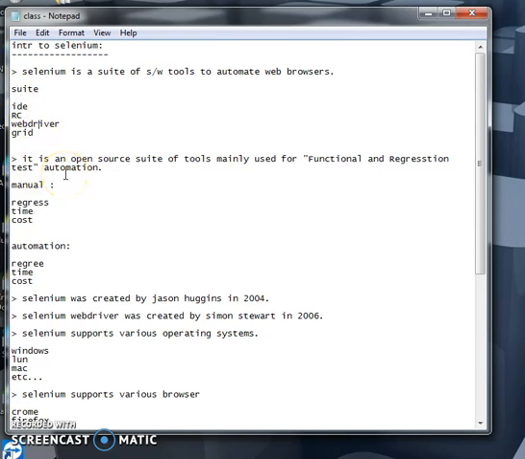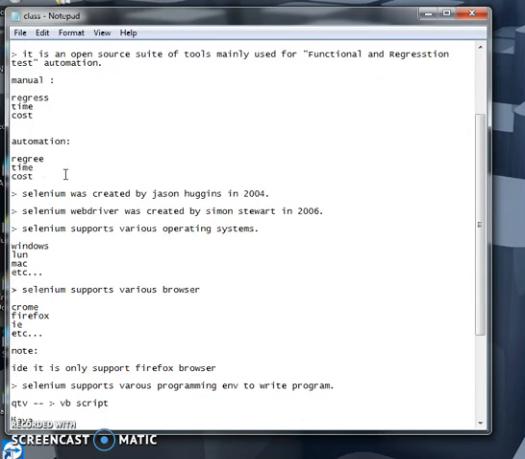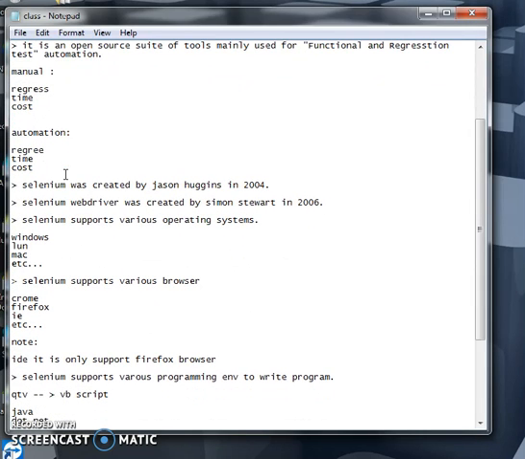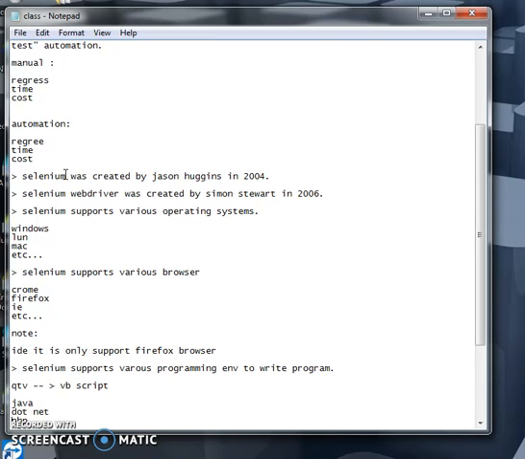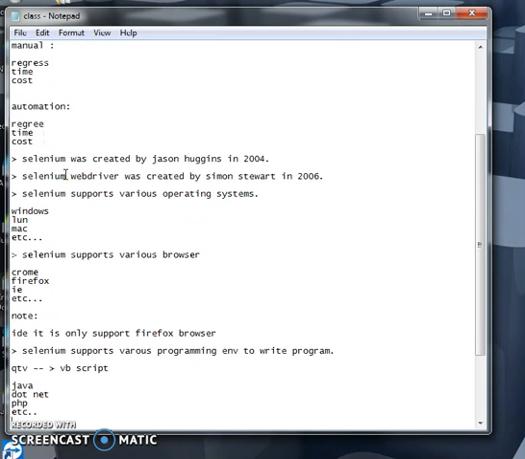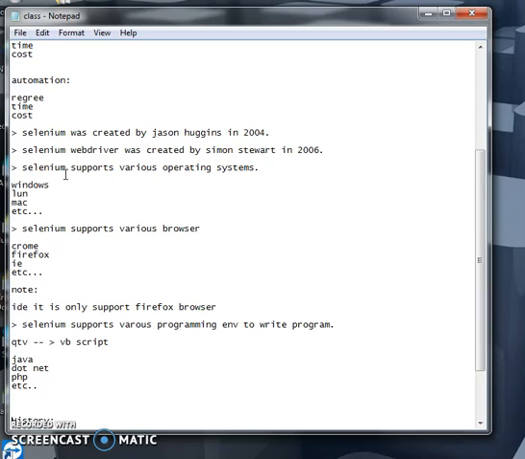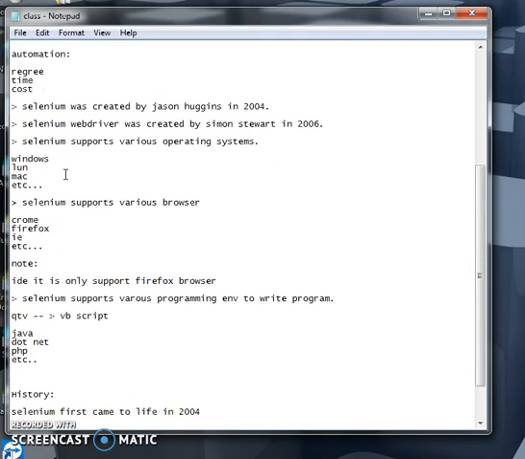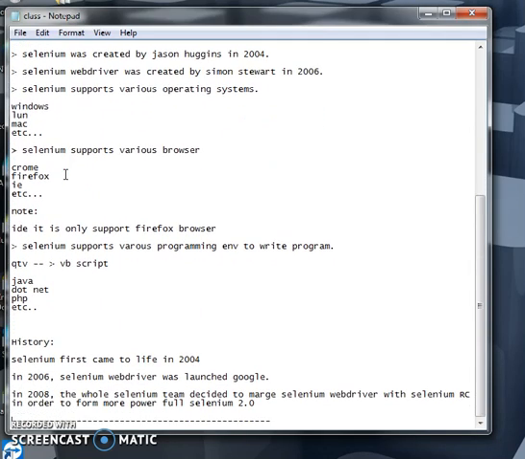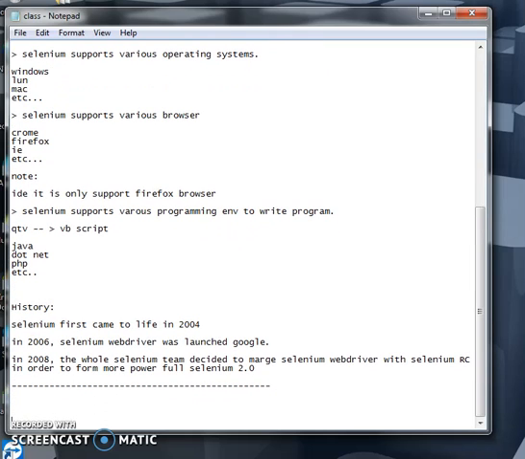It is open source and we can mainly use it for functional and regression testing purposes. Selenium was created by Jason Huggins in 2004. Selenium WebDriver was created by Simon Stewart in 2006. Selenium supports various operating systems, various browsers, and various programming environments for writing programs. And so, history.